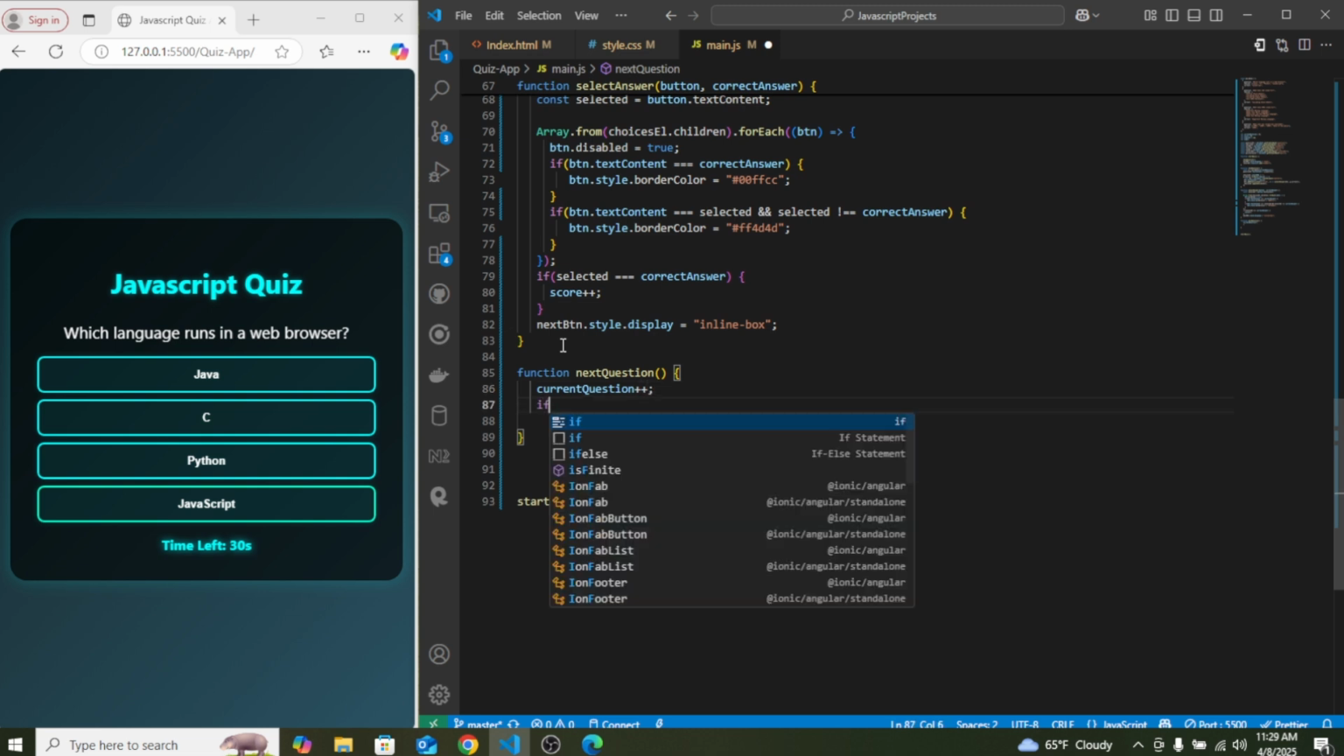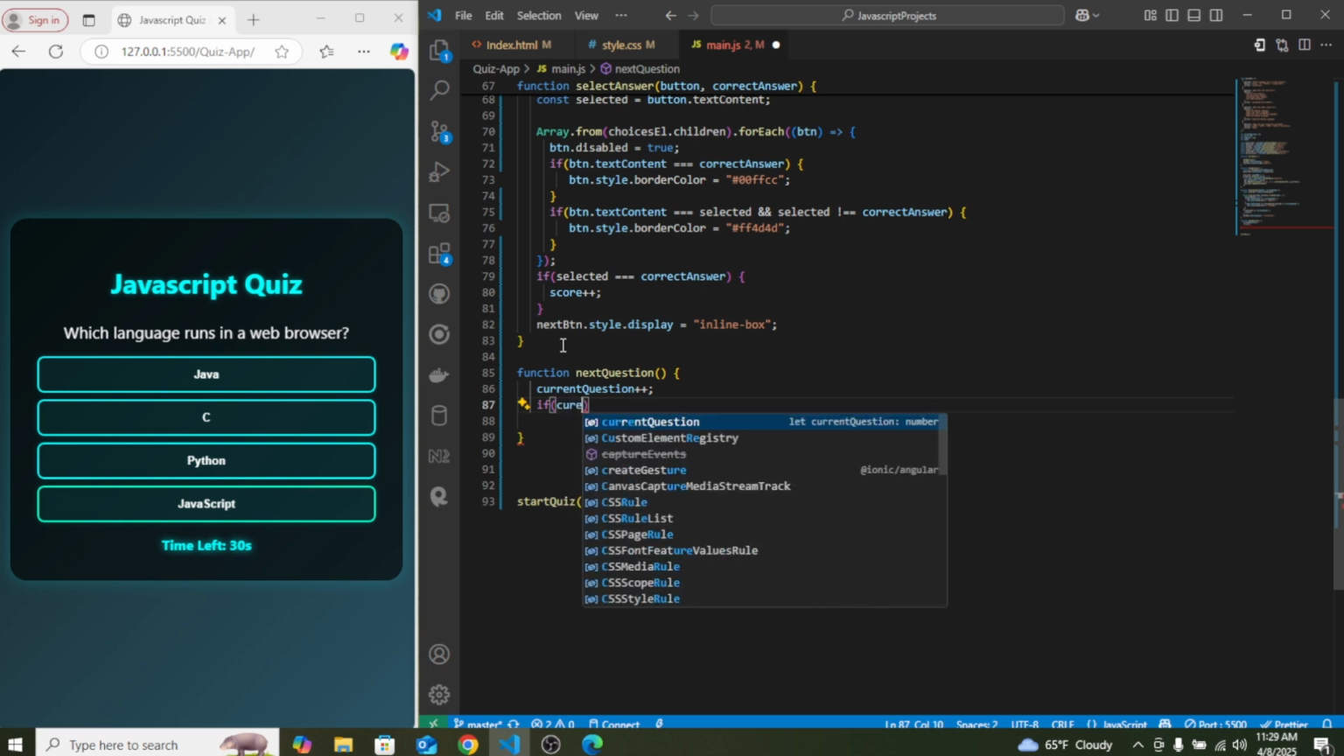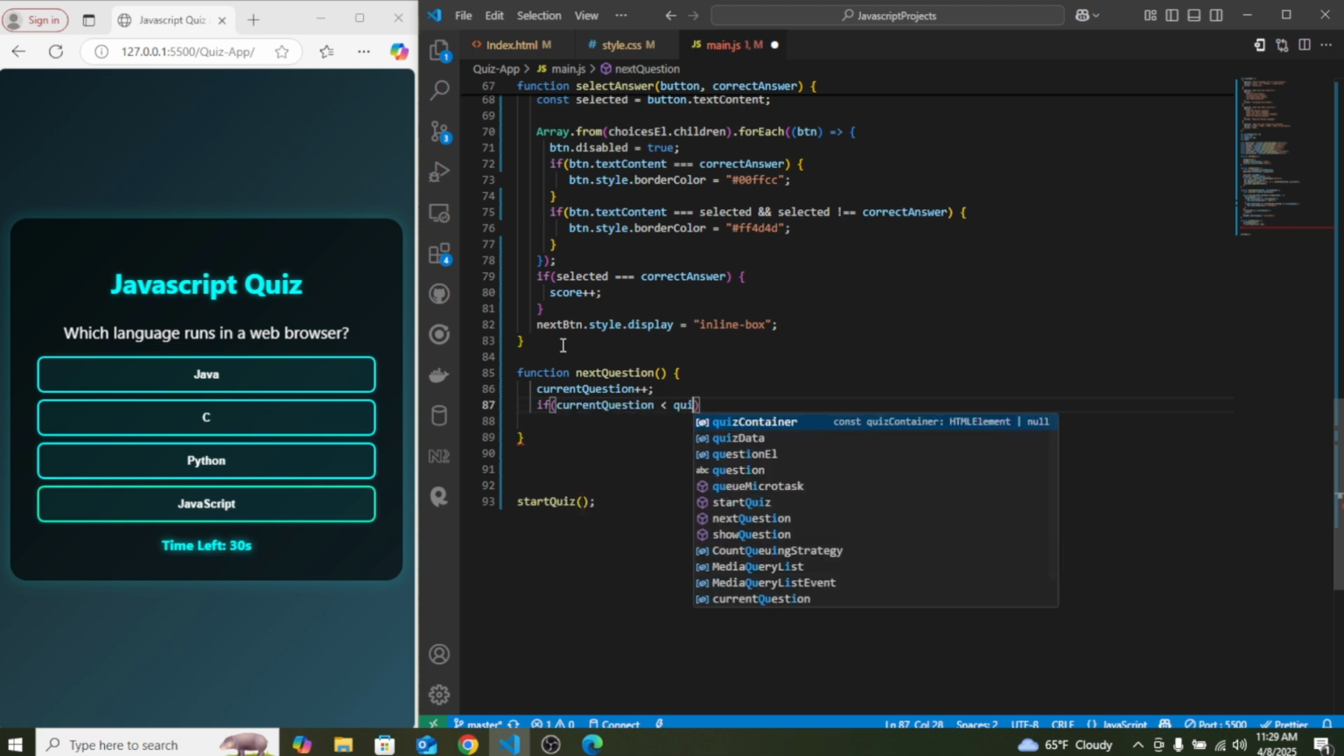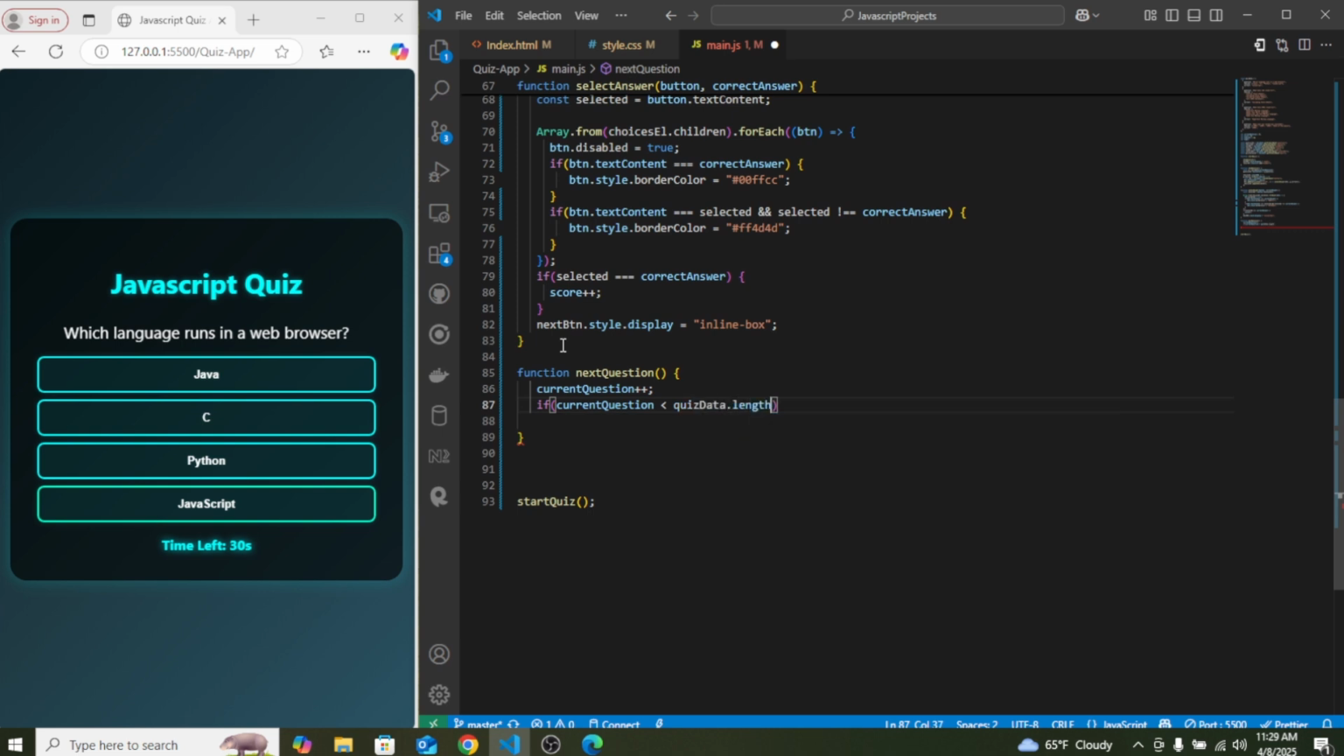Okay, so then we want to do if statement. If current question is less than the quiz data, and you want to grab the length, and you want to do if it's less than the length, I want to show the question. Okay, I want to show the question, and then we want to do next btn, and we want to style, and this time we want to do display none. So we want to hide it again.